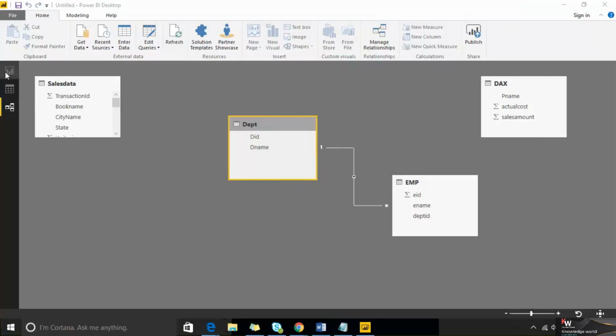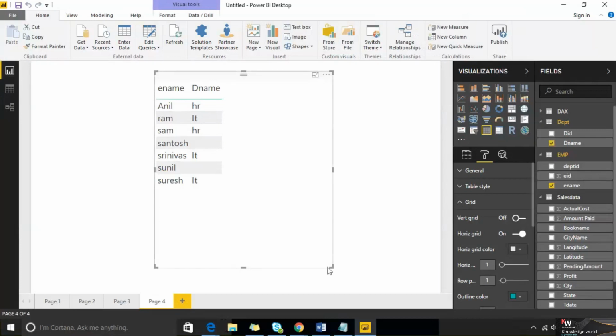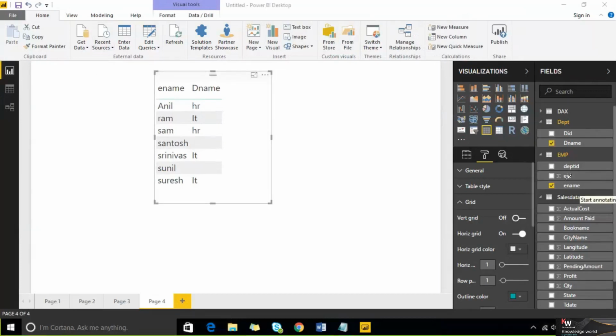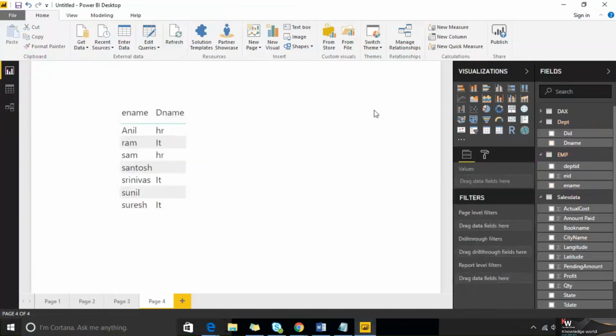So these are the 5 windows which are available, which you are able to see. Out of them, I said fields, visualizations and report view are Power View, and get data, data view and relationship view are Power Pivot. These three are Power Pivot. And now we'll start a detailed discussion of the fields and the other things.